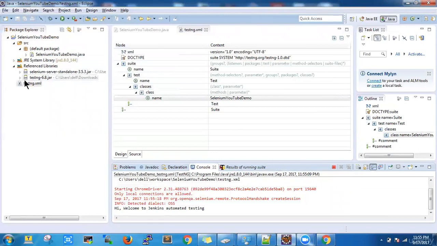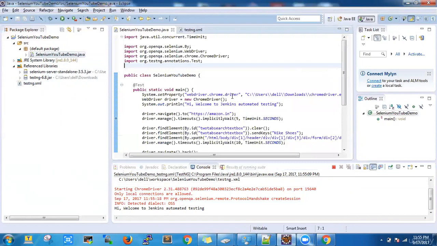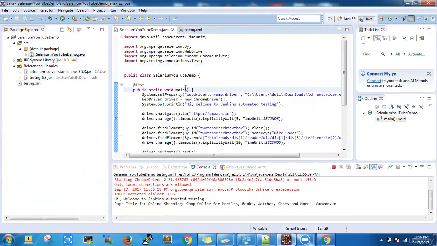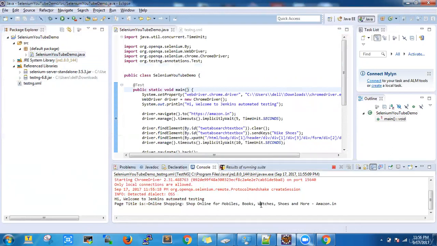So another important thing, we made a change in our code. Here we have removed the argument, so it should be blank. Make sure that if we have something in the argument, TestNG fails. So that change needs to be done while doing the TestNG part.